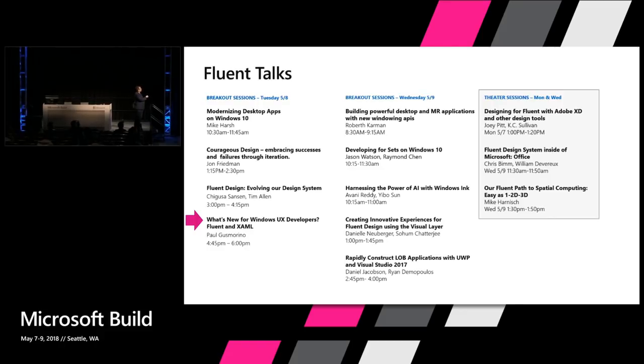XAML Islands was talked about in the Modernizing Desktop Apps talk by Mike Harsh at 10:30 a.m. earlier today. And so you can either come to the booths to ask us about that or go check out that talk on Channel 9. It'll be posted online if you weren't able to go to it. And there's also a spatial computing talk about how the work that's going on with depth and so forth will help you if you are considering MR and a holographic, mixed reality future.